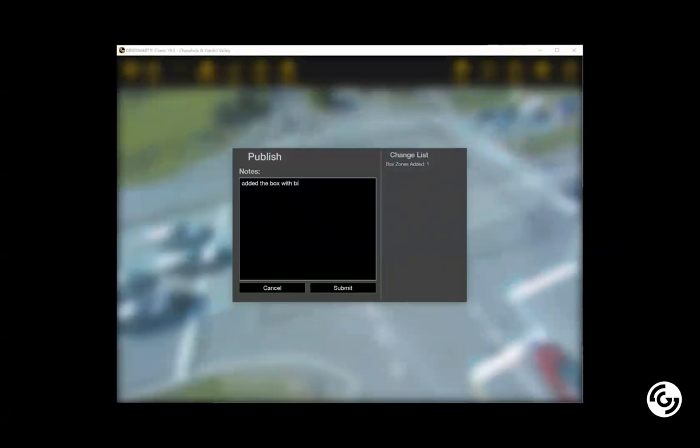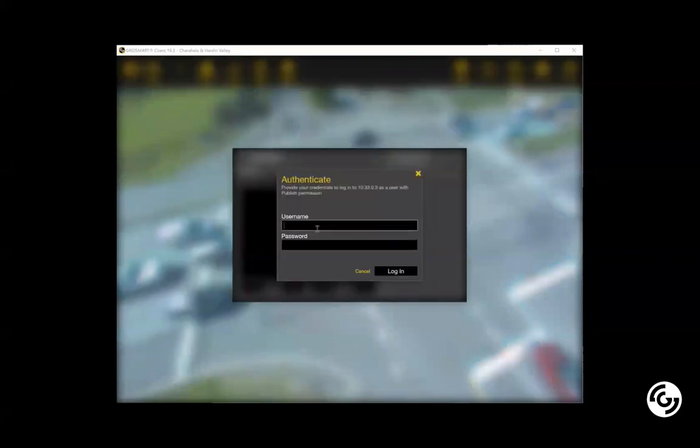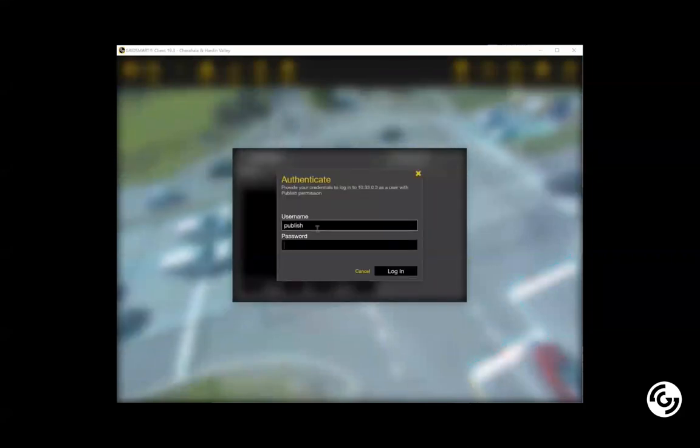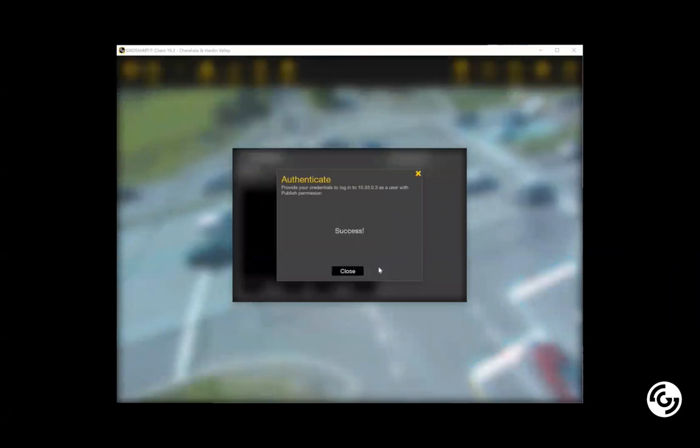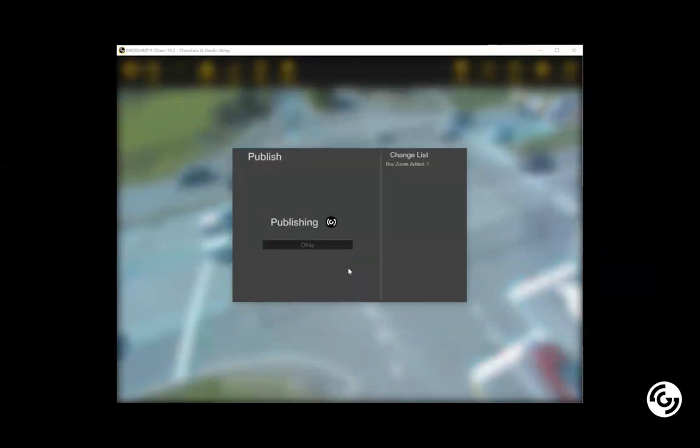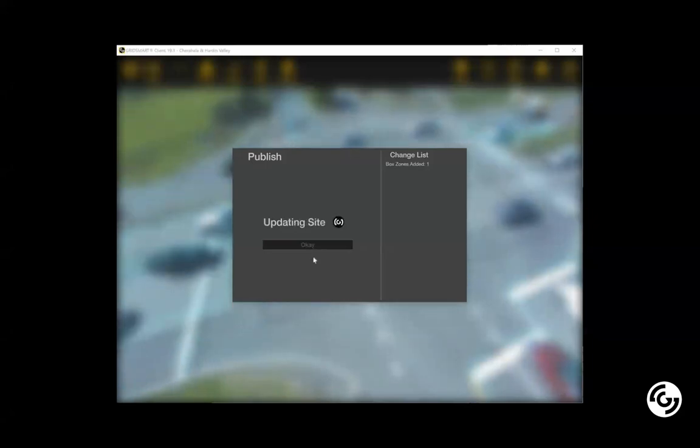I'm also walking through the publish workflow here. One of the changes in 19.3 is a slightly modified publish workflow where you're going to have to authenticate with a username and a password. So we authenticate and publish those changes. And that is literally it to setting up the box for bicyclist discrimination.